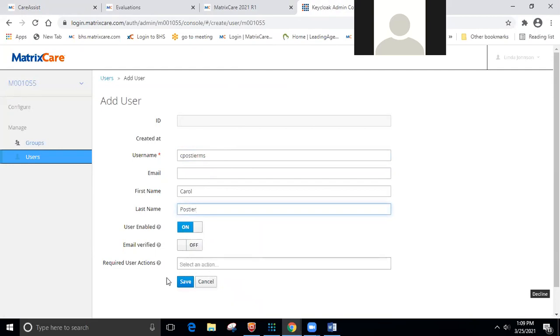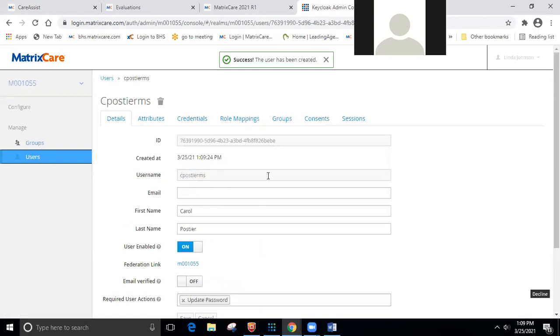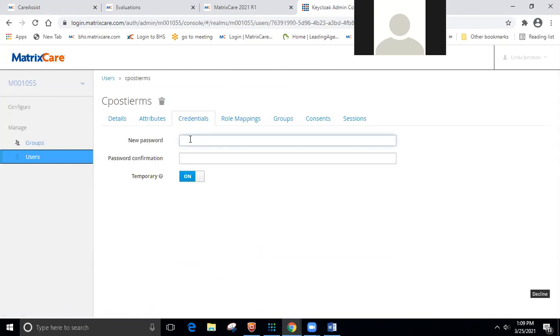As soon as I hit this save, it's going to create this ID. So I'm going to hit save. And here's now that SSO ID that it just created. The only thing left I need to do is go to credentials and set that password. Whatever temporary password you want to set for everybody, you can set it here.